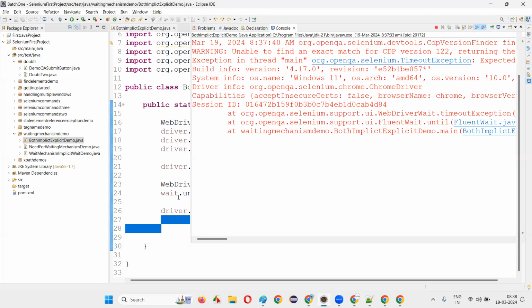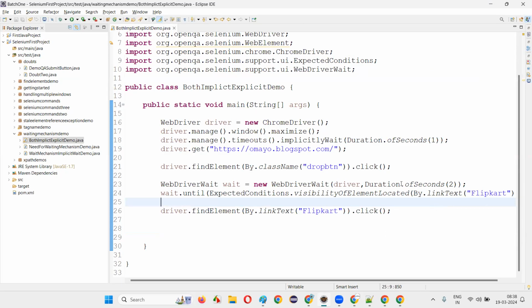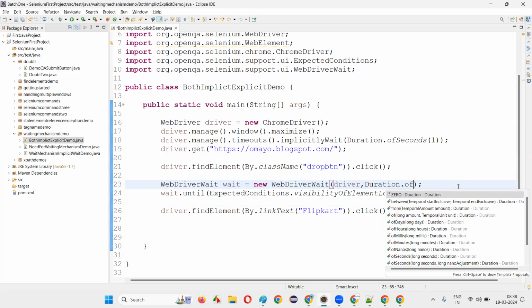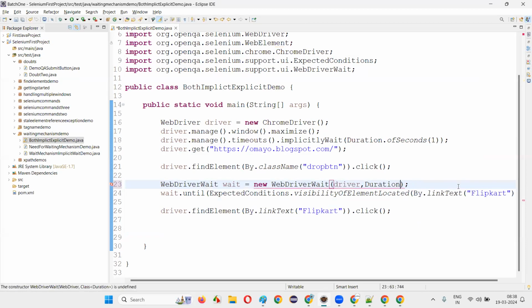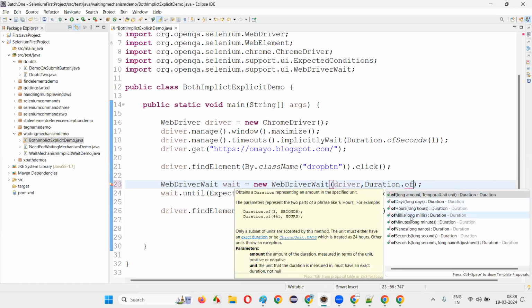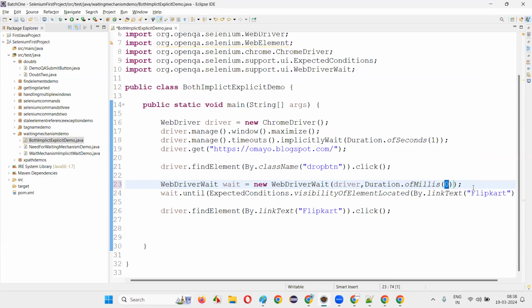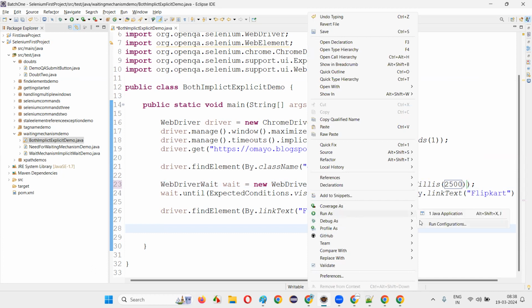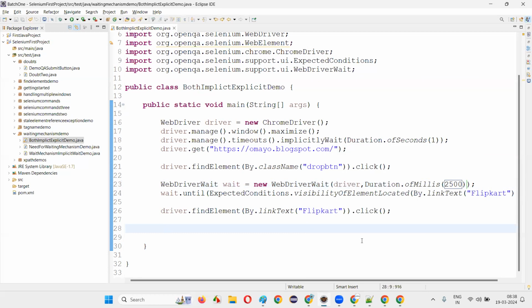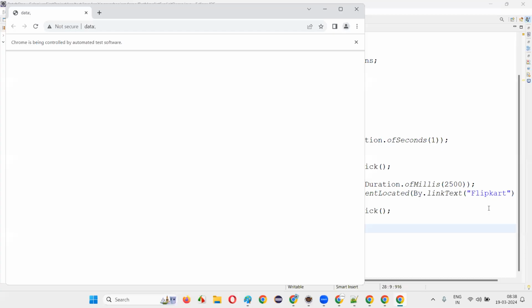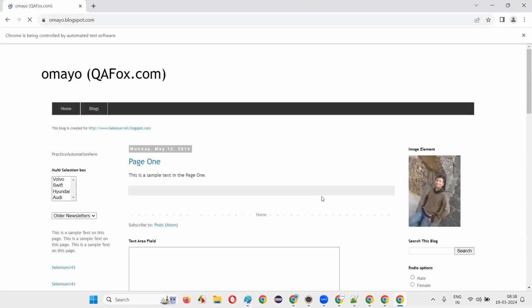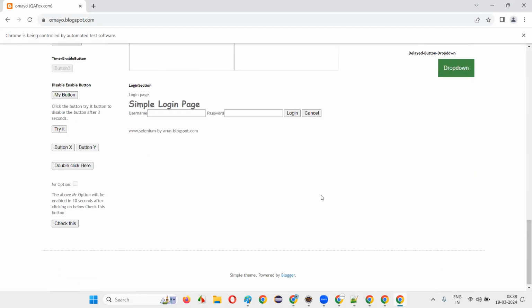Let's say Duration dot of milliseconds. I'll simply give 2500 milliseconds. Let's try out 2.5 seconds: 1 second and 2.5 seconds. Let's see if there is a difference or not. I'm just trying to see if they are mixing up or not. If they are mixing up, then it should work. But it is unexpected mixing time. We don't know how much time it will be mixing up.